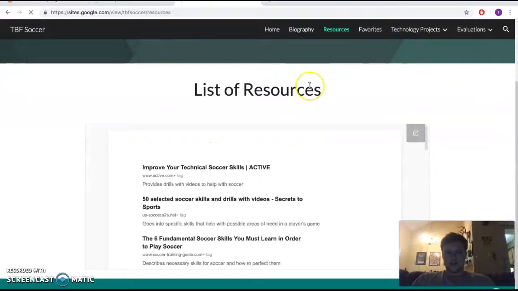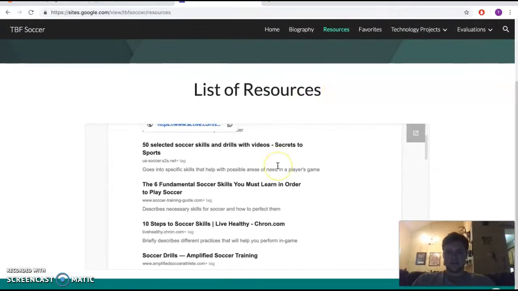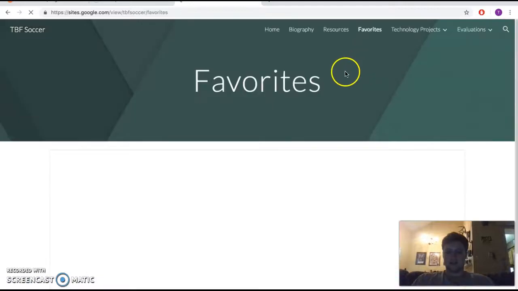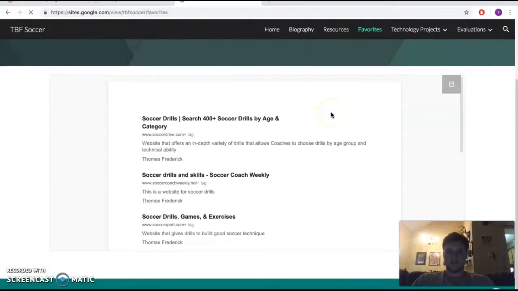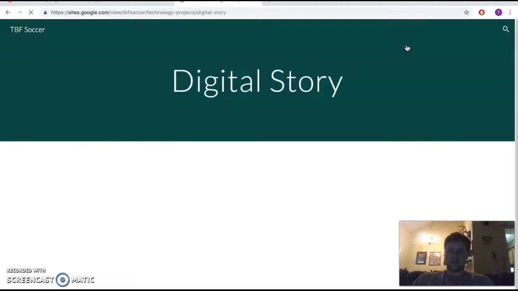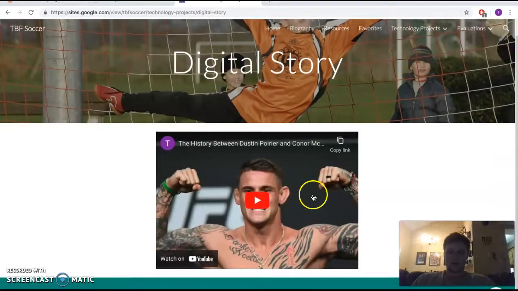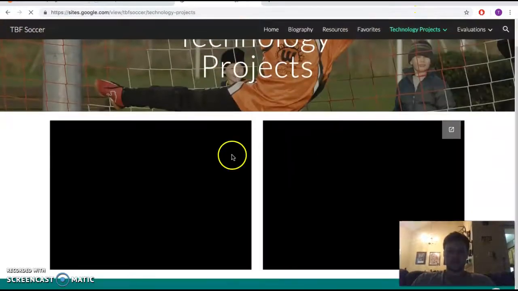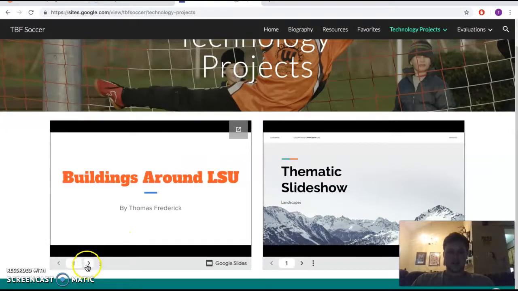This is my list of the DGO that we went through. And then this next slide, or next page, is my favorites. After this, we have the tech projects and the digital story. Wait, this is the tech project. These are all like the slides that we did.